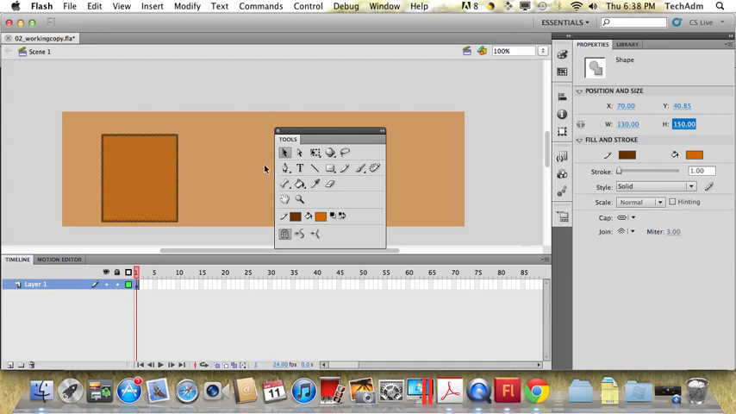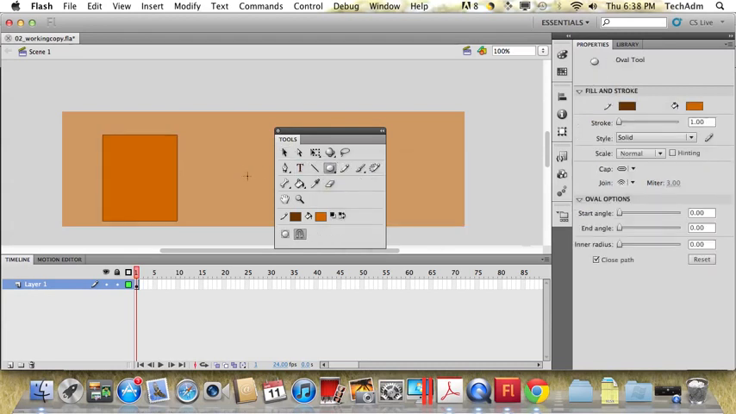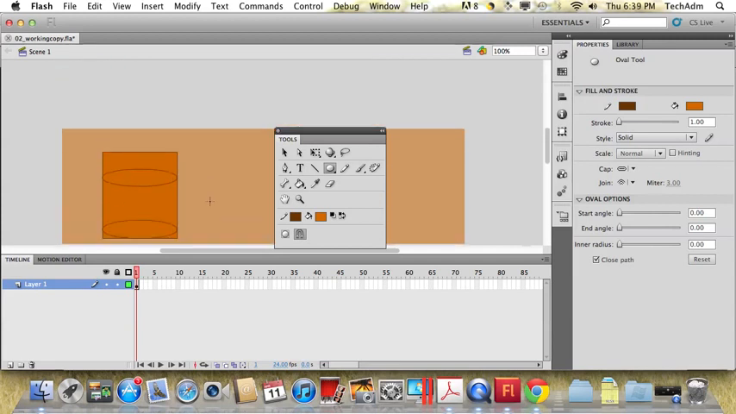After that, we're going to choose the oval tool. Press and hold to choose the oval tool. Then make sure snap to objects is enabled. Now we're going to drag an oval here, and drag one more over here. So we've got two ovals there.